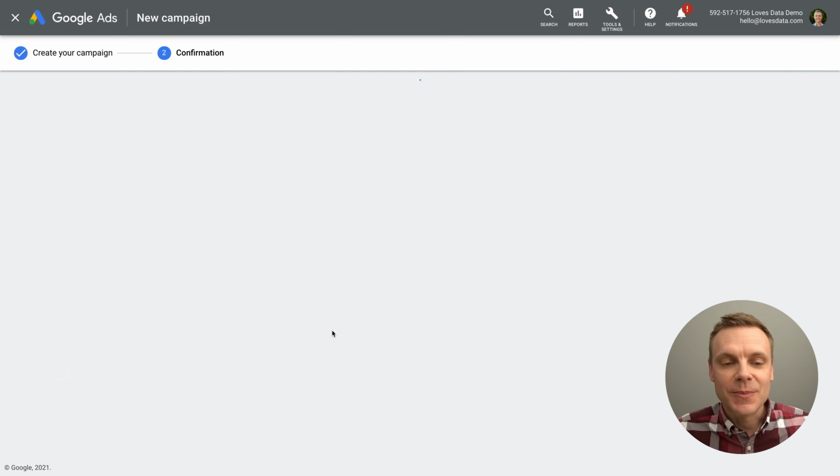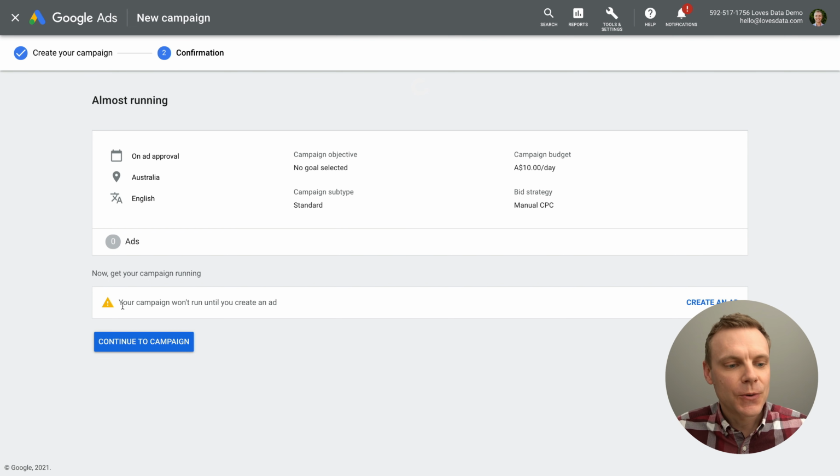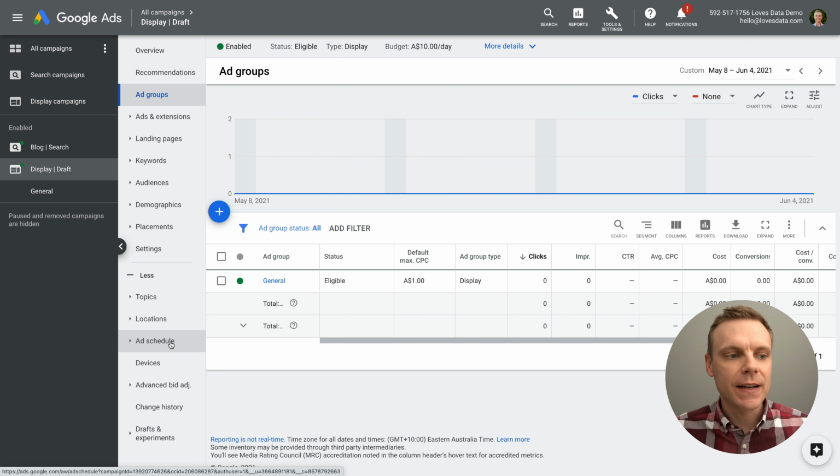You have to click a couple of times to make that work. Okay, so now I can come through. It's saying that my ads won't run because I don't have any ads, and I'm okay with that because again, I'm just creating the structure. So now we can see I'm back inside my account.